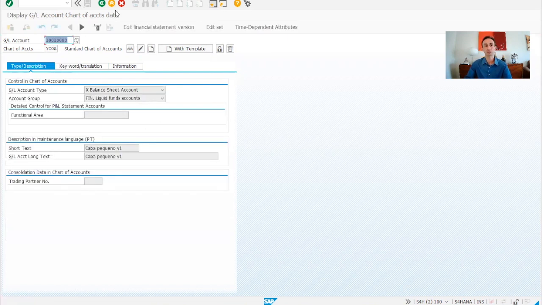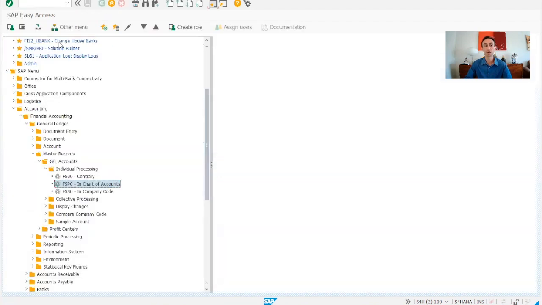And now we have created our new account in the chart of accounts. Now we go back and we could see it at company code level or centrally.